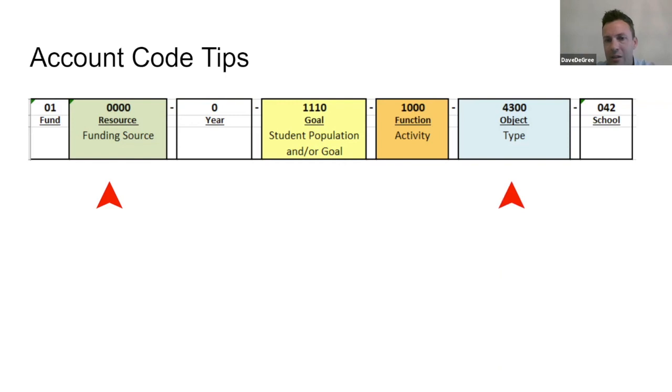The next thing I look at is the object code. What object am I going to use? The object code represents the type of expense. Is it certificated, classified? Is it supplies? Is it a consultant? Once that's determined, you'll want to look at the function. The function describes the activity. Is it function 1000, which is instruction, or some other function?